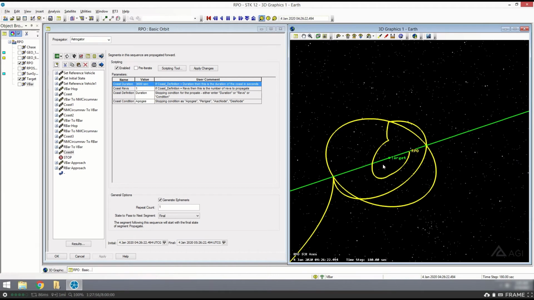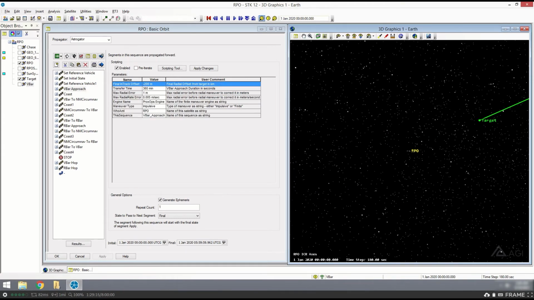I'm just going to add in a slightly different mission here where I switch out the V-bar hop with the V-bar approach and the R-bar hop with the R-bar approach. So let's go ahead and rerun that and show you the difference there. Now that I've switched out the V-bar hop with this V-bar approach and the R-bar hop with the R-bar approach, let's look at this RPO mission and note the few differences and when you might want to use these sequences alternatively.